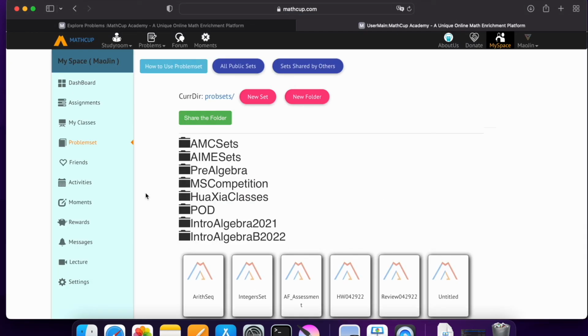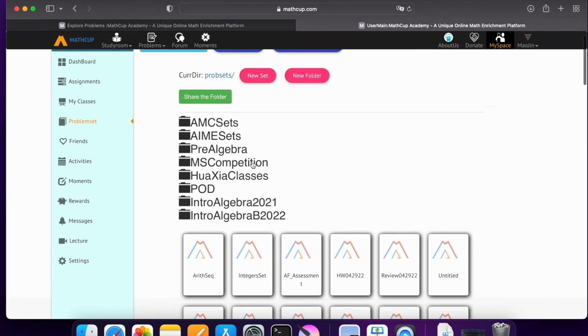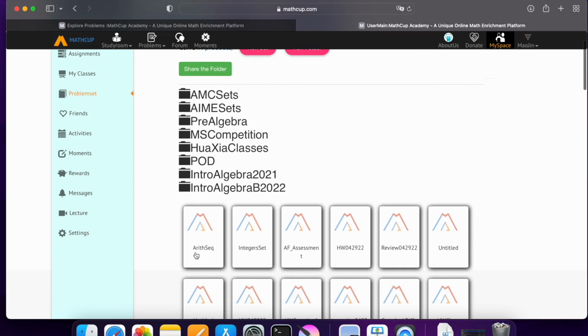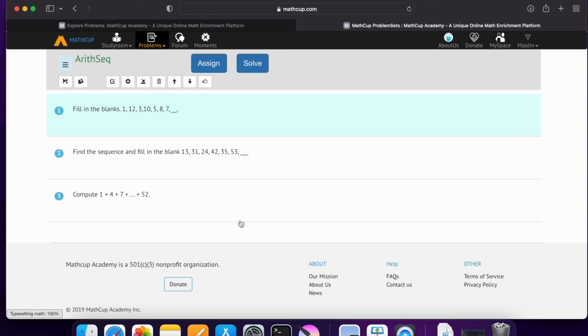So we actually go back to this main MySpace problem set tab, and you see this arithmetic sequence problem set is created. And by clicking view set, you go to the set, and this is our very familiar place, where you can import more problems or add your new problem.